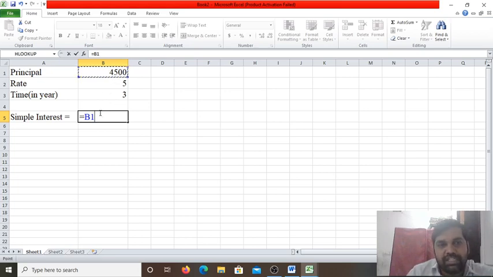Now after that, principal, rate, time, PRT. We use the asterisk for multiplication. So multiply P, rate is here, so click on this rate. Its address B2 is added, as you can see. PRT by 100, again multiply. For multiplication we use the asterisk symbol.